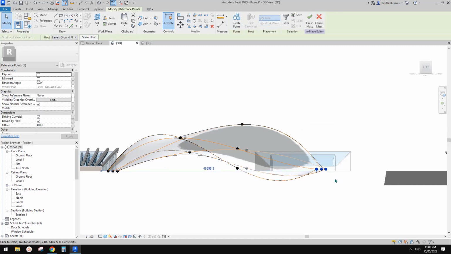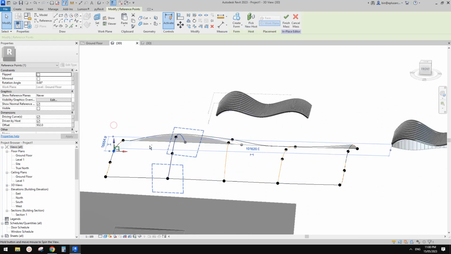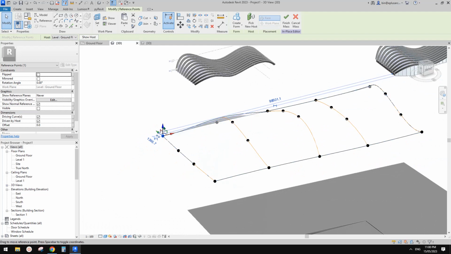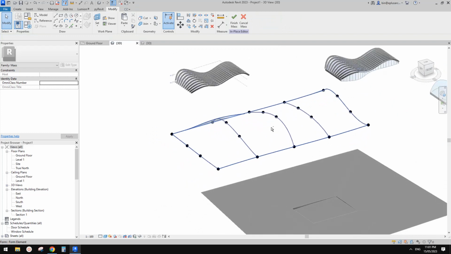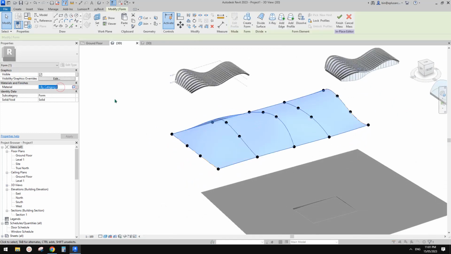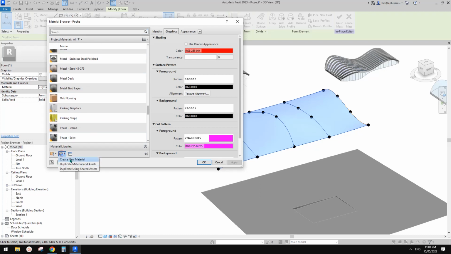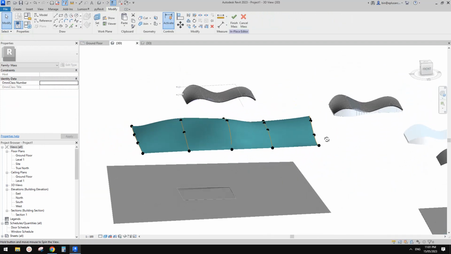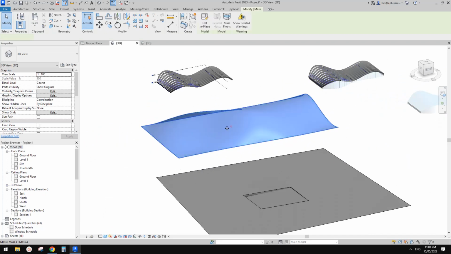So it's very free. You can also select the point and adjust them using X, Y, Z, and also these as well. Okay, so once you're happy, give it a material so it's easier to see the shape. I'm going to just give it a material, something like that. Okay, so that's another very easy way.